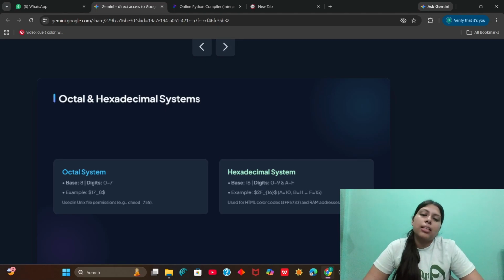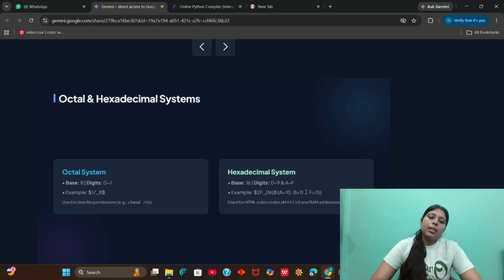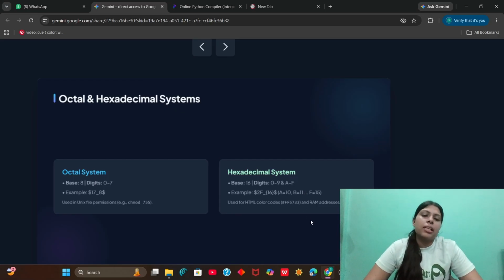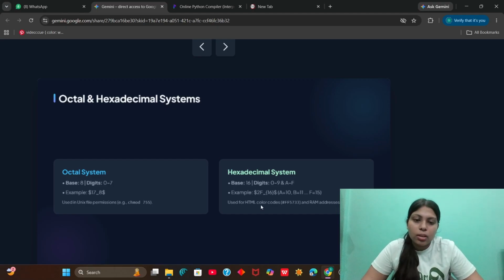Then we have the hexadecimal system, which has a base of 16. There are digits 0 to 9, and we have the letters A to F. So it uses both digits and the letters A to F. After the number 9, for 10 onwards, we have A to F. A represents 10, B represents 11, C represents 12, and so on. And lastly, F represents 15.